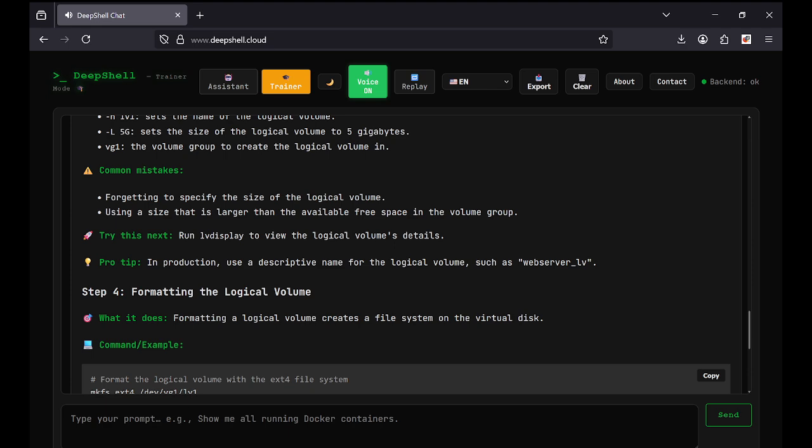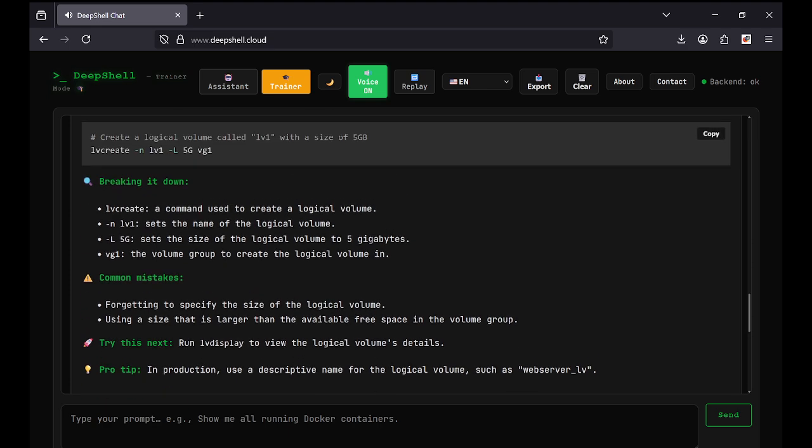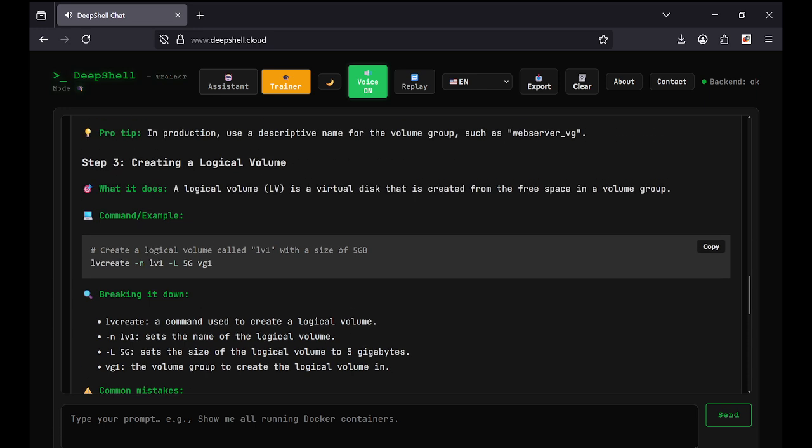Step 3. Creating a logical volume. What it does. A logical volume, LV, is a virtual disk that is created from the free space in a volume group.